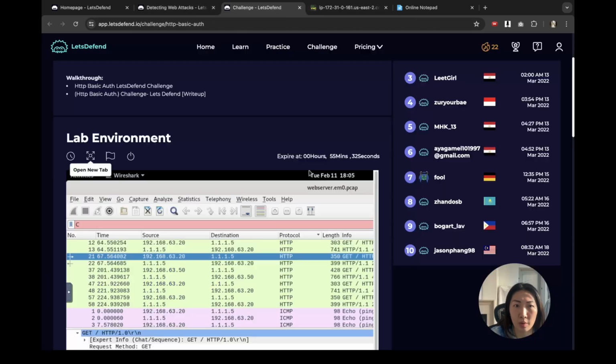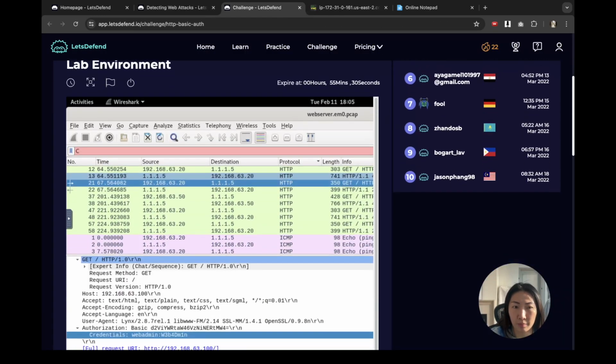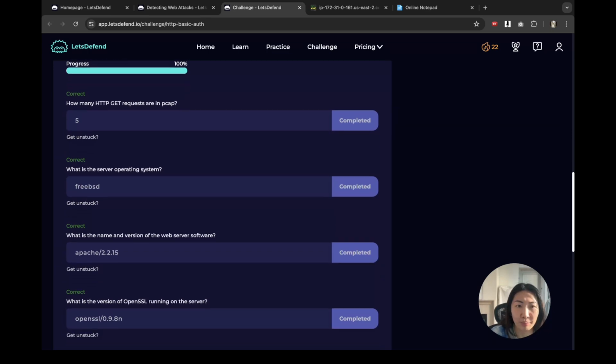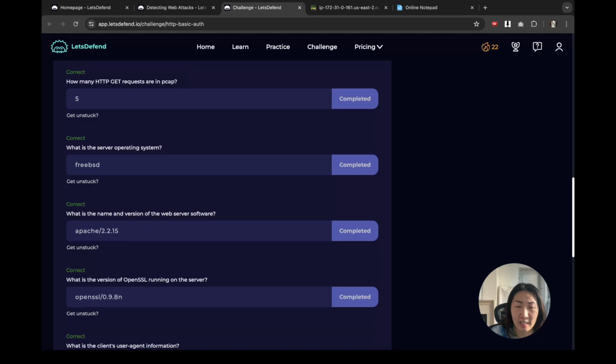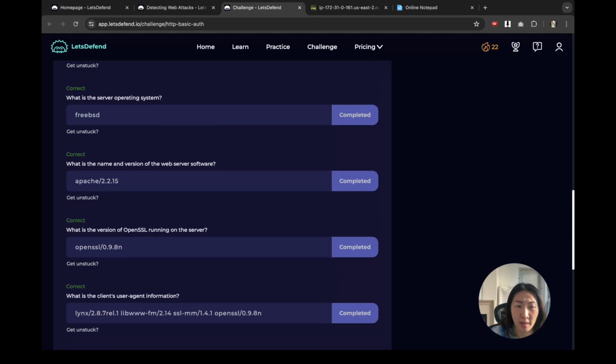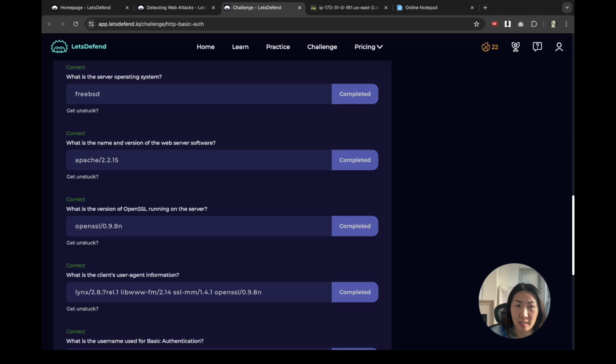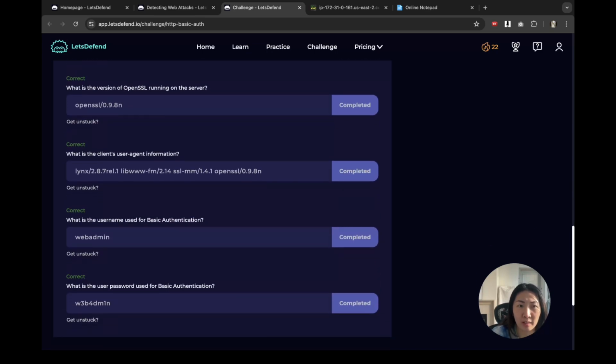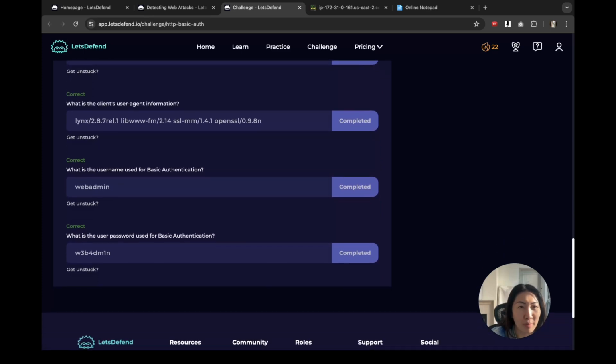Cool. So let's look back here. Okay, so how many HTTP GET requests? There's 5. It's FreeBSD is the server operating system. Apache 2.2.15 is the name and version of the web server software. OpenSSL 0.9.8 N is the version of OpenSSL. Link and all the stuff is the user client agent. Web admin is the username, and web admin is the user password.